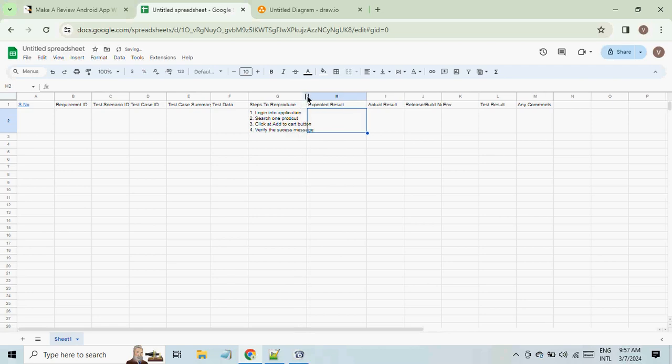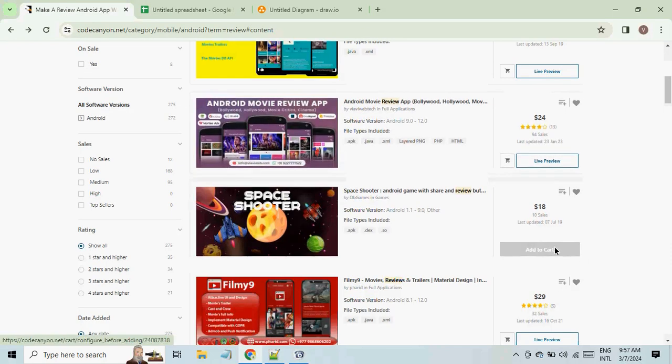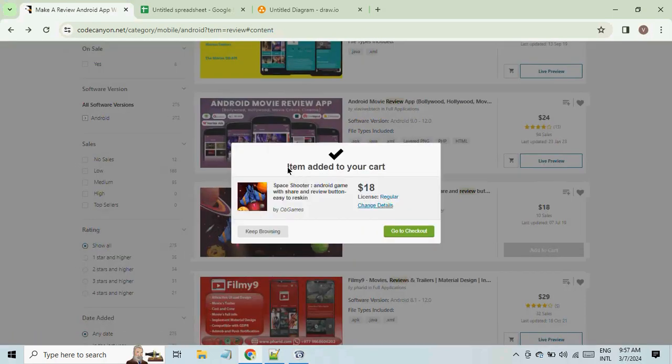What was the expected result here? Login is success. We don't need to consider login separately, because only after logging in can you search and click. We need to consider the final point, the last value in the steps to reproduce, which is what we need to verify. Verify the success message. What was the success message? The success message will be item added to cart.